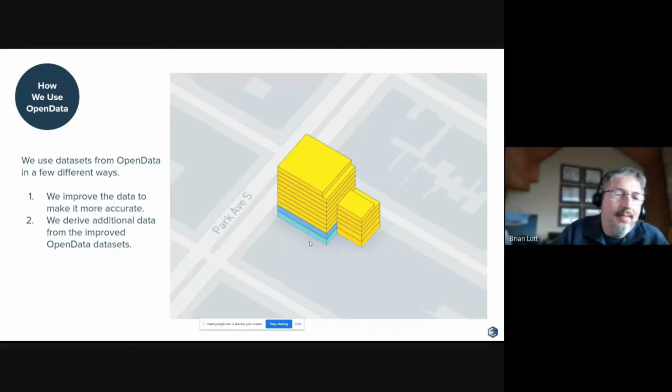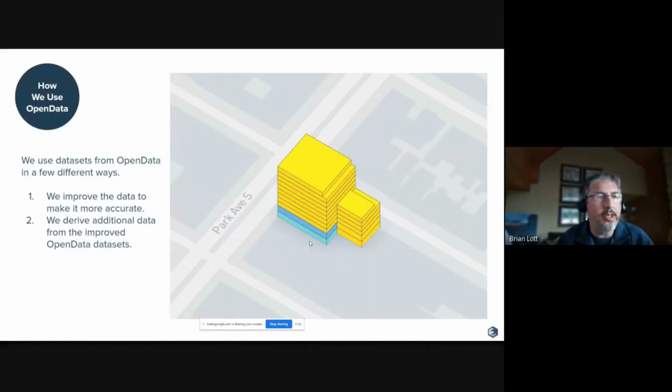To begin with, there's the question of how we use open data in our analysis. And we really use it in two ways. One way is we take the data sets and we improve them to make them more accurate spatially. And then once we have an improved data set, we can actually derive new data sets from it that really weren't available before. So this is how we build up the data sets that go into our analysis.